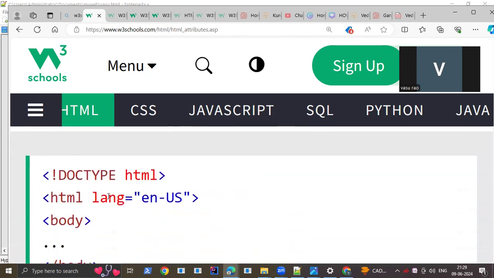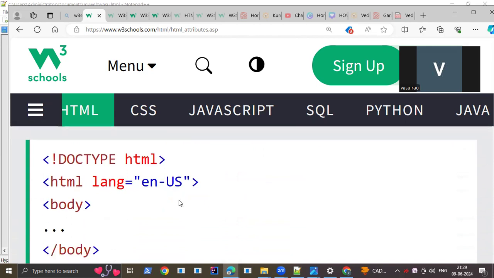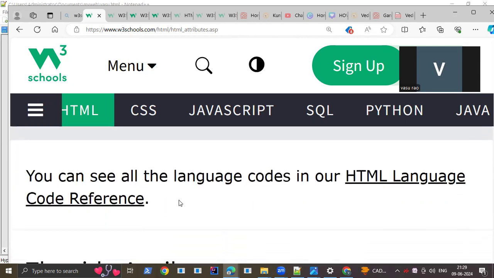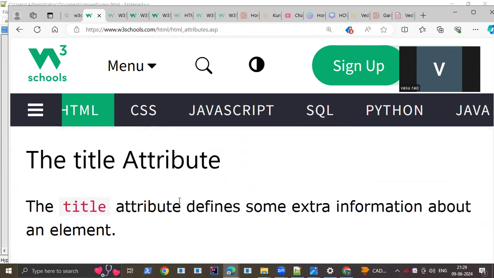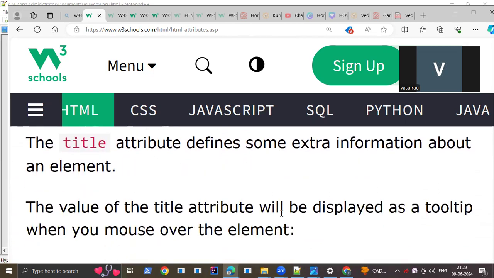So under this HTML start tag, lang is equal to en-US. This is the way. Okay, understood that. Now come to the next one: the title attribute. The title attribute defines some extra information about an element. So this title attribute gives somewhat extra information about an element.